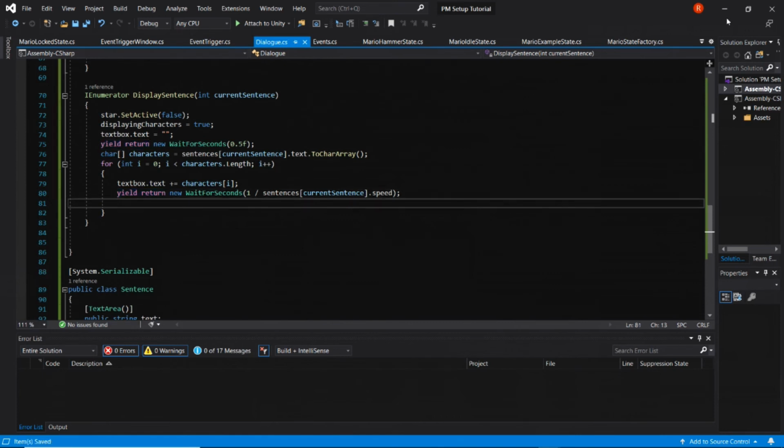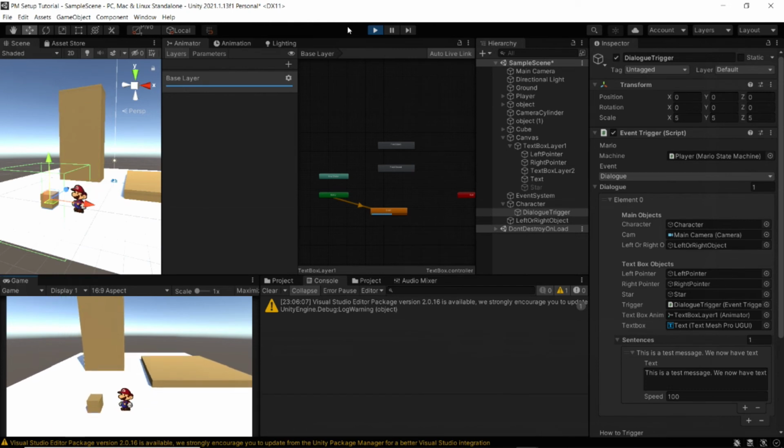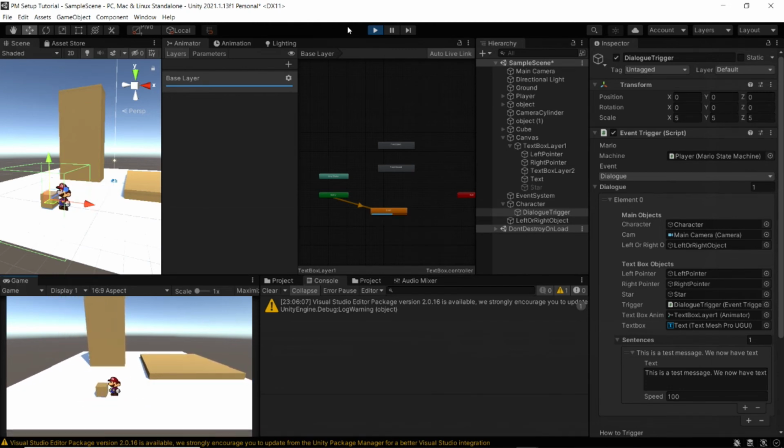Now if we save this and go back into Unity, if I go to the character and press the A button next to them, it says this is a test message, we now have text. But there's not really much else we can do now because we haven't set up continuing or adding more sentences. So let's go ahead and add those now.